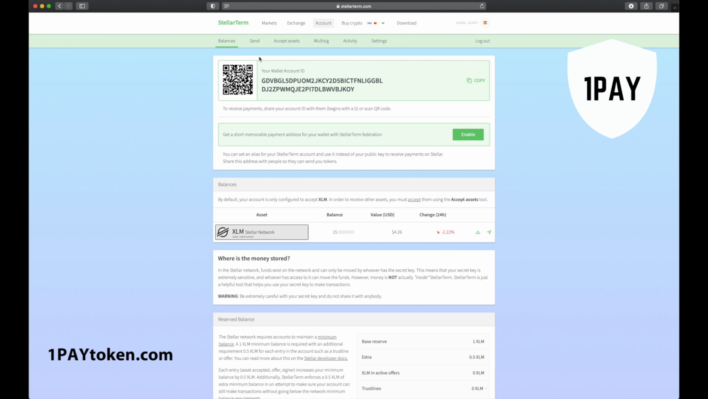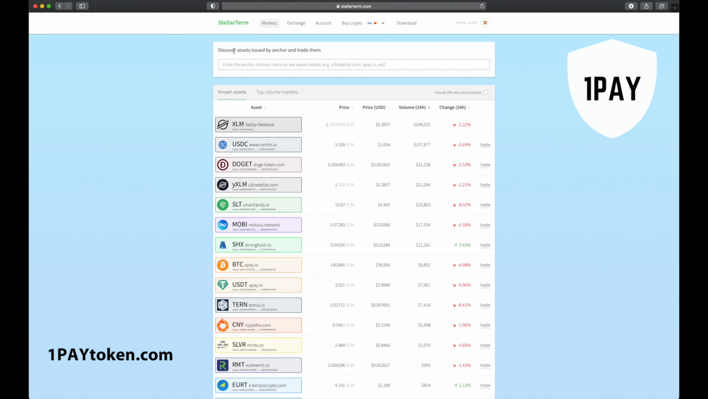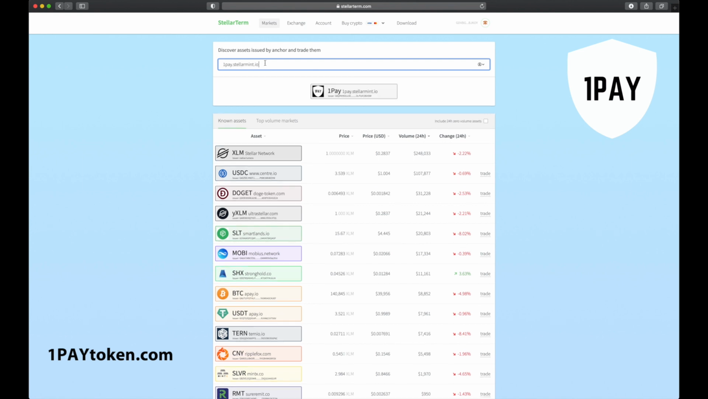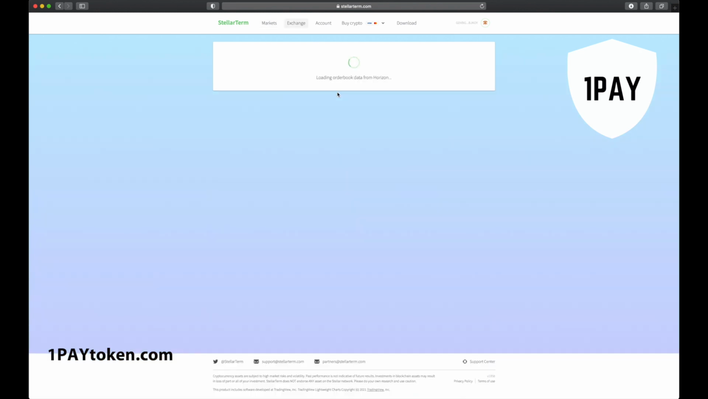We're now ready to add OnePay as a trusted asset in your Stellar account using StellarTerm. Click on Markets on the top menu and under the Discover Assets issued by Anchor and trade them input field, type in onepay.stellarmint.io. You will now see the OnePay asset in the results and should be able to just click on the OnePay asset from the results field from here.